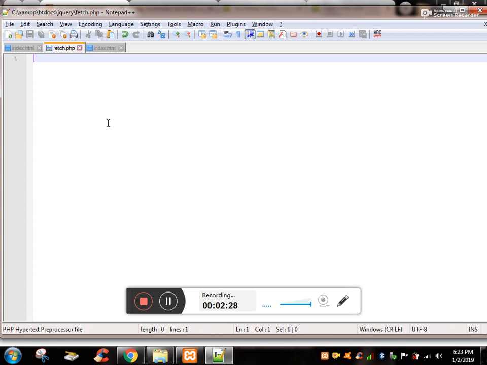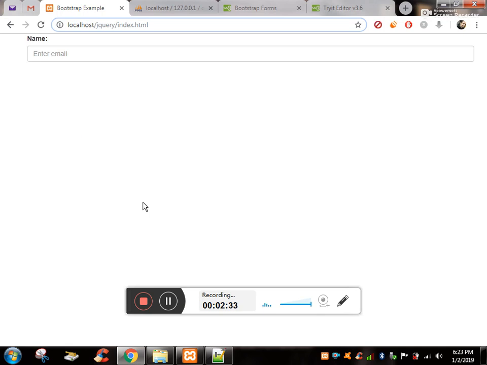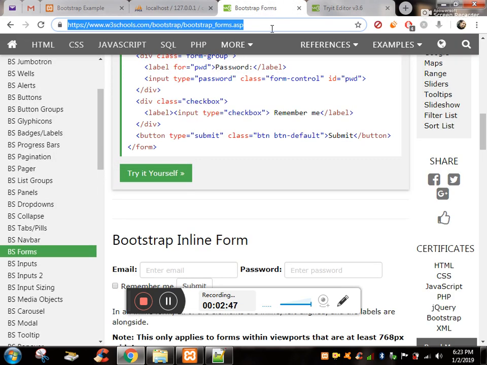Let me create it from scratch. What it will do is run the select query, and if the value of the text box matches the value of the column in the database, it will show the result. For that you have to get the PHP code.